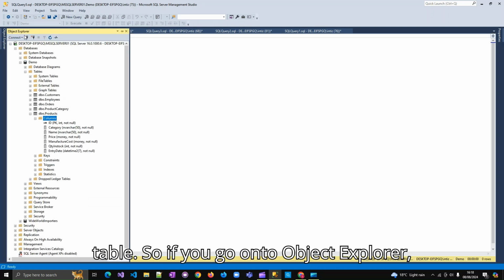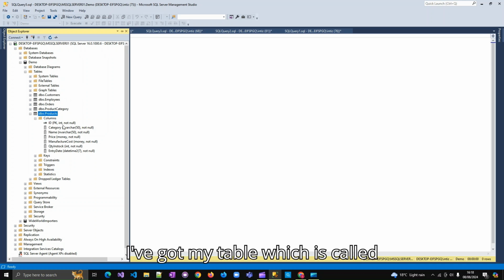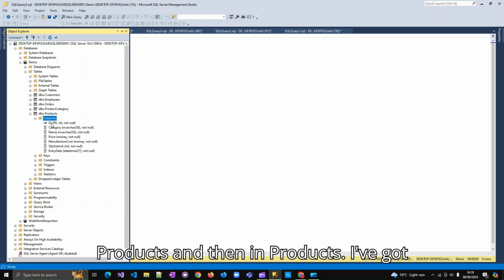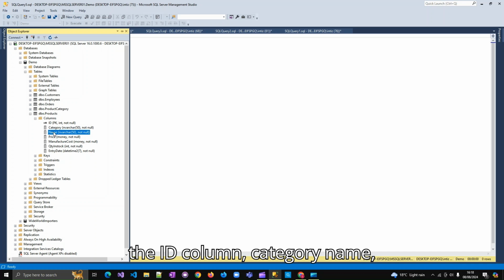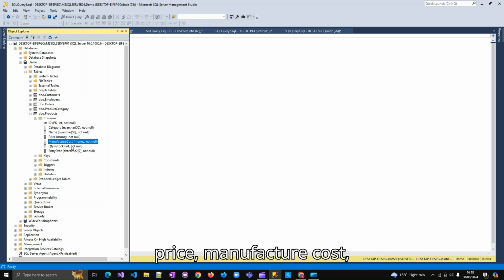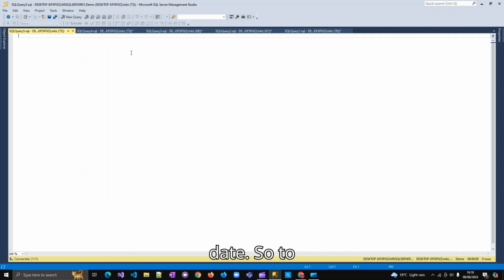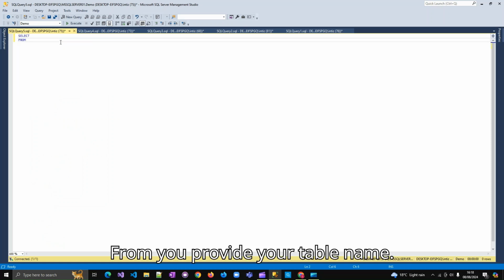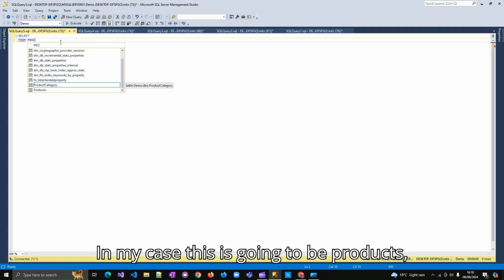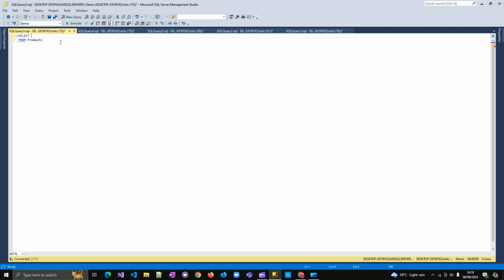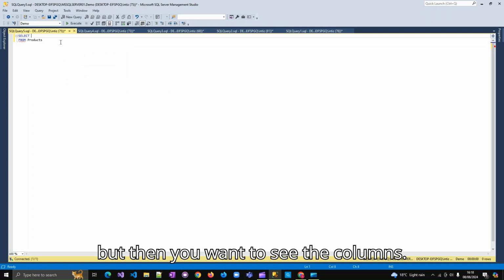If you go on to Object Explorer, I've got my table which is called products, and in products I've got the ID column, category, name, price, manufacturer cost, quantity, and entry date. To begin with, you'd say SELECT, then FROM, and you provide your table name. In my case, this is going to be products.